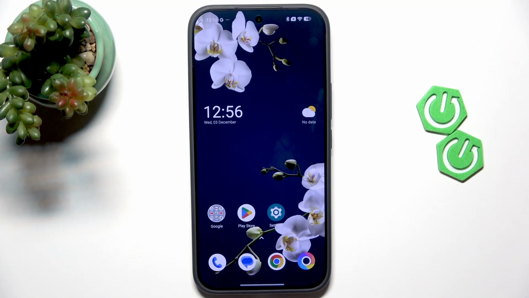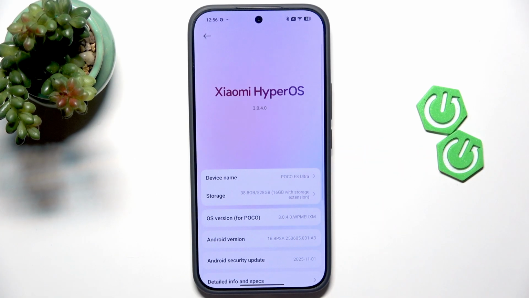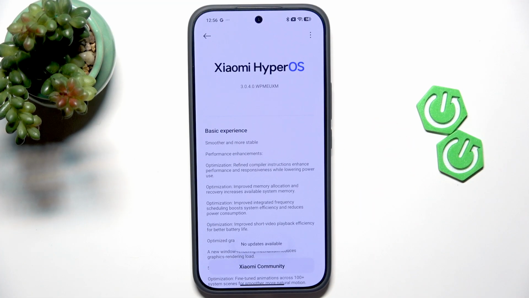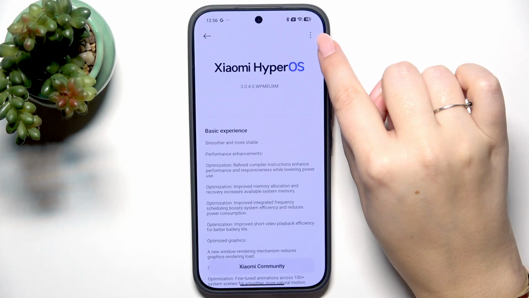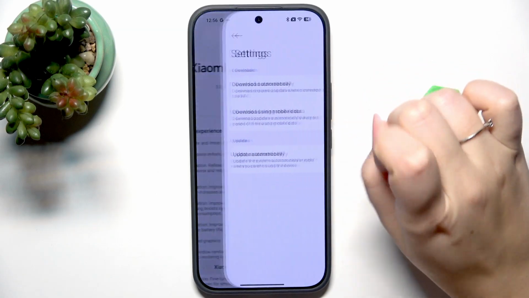So let's begin with opening the settings, and here let's start with tapping on About Phone. Now let's tap on this Xiaomi HyperOS and wait until you'll see this three dots icon in the right upper corner. Now we can tap on them and go to settings.